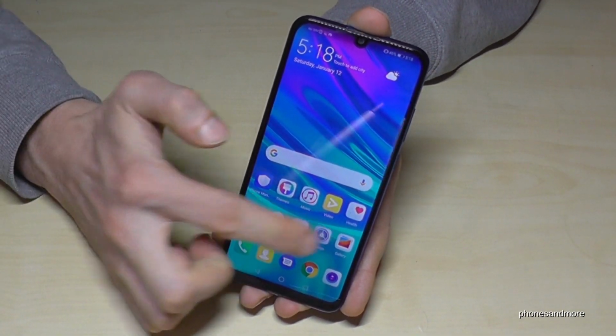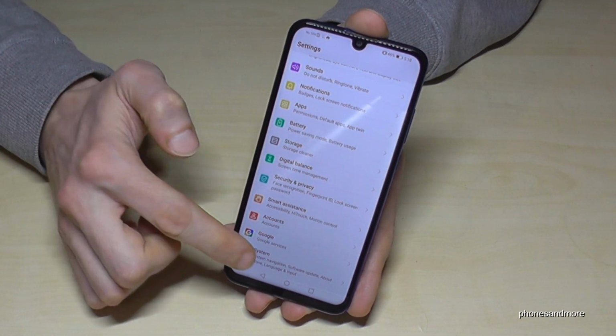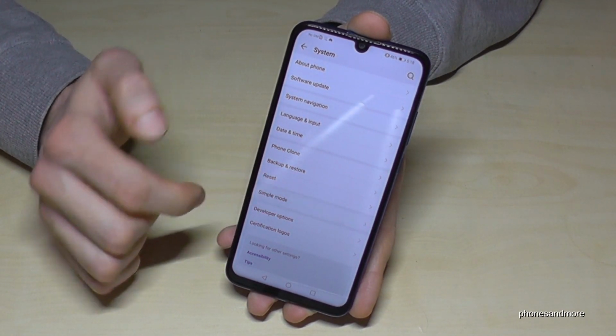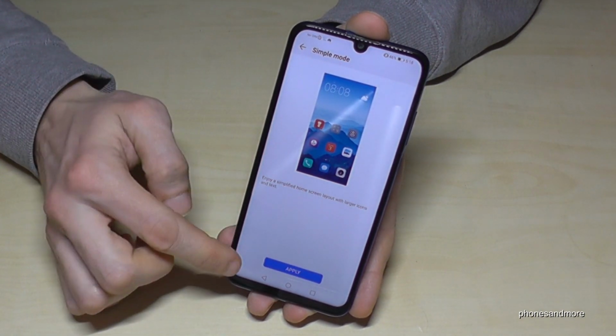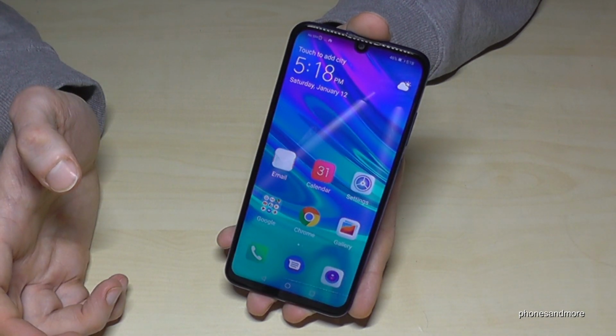So go to the settings, then you scroll down to the last point, system, tap it, and now we need the simple mode, tap it, and here we have an example already. So just go and apply, and now we will have the simple mode.